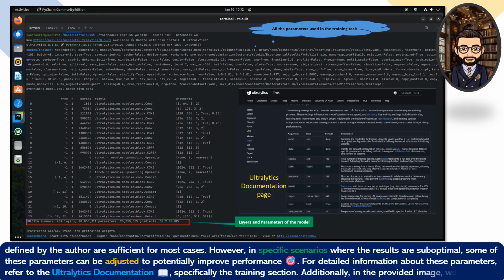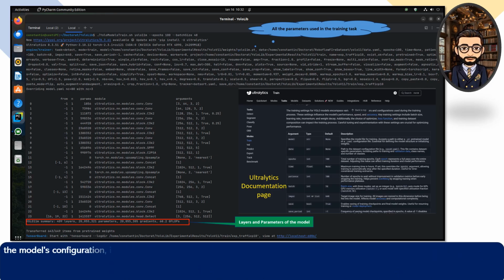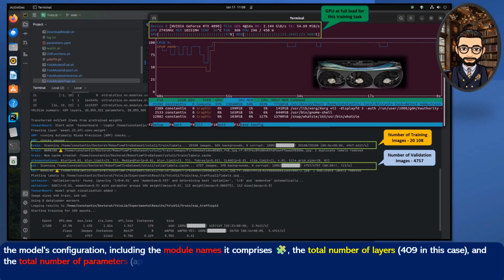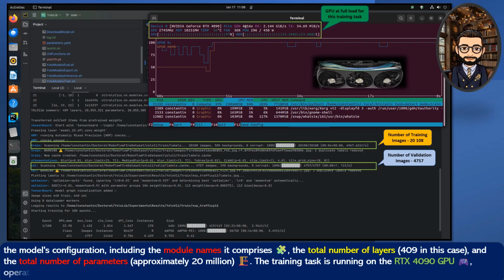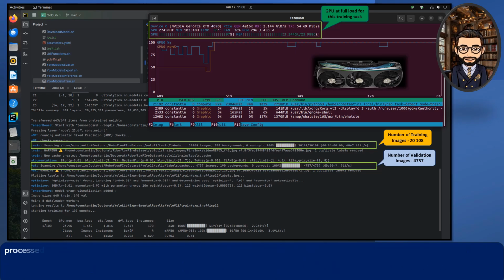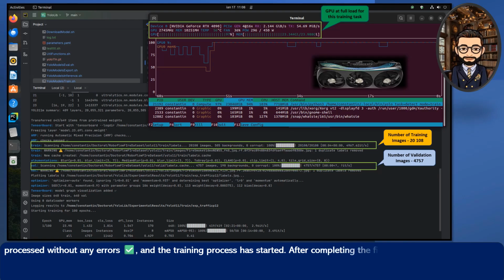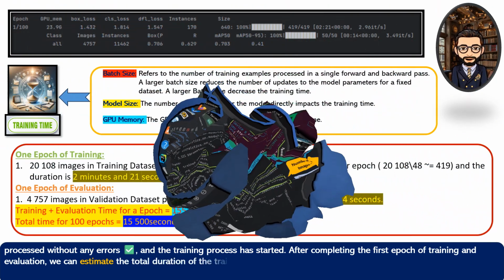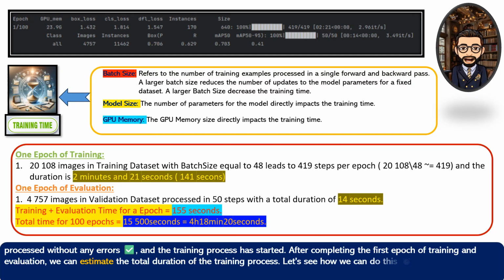Additionally, in the provided image, we can see the model's configuration, including the module names it comprises, the total number of layers, 409 in this case, and the total number of parameters, approximately 20 million. The training task is running on the RTX 4090 GPU, as previously mentioned, operating at full capacity with a batch size of 48. Both the training and validation images have been successfully processed without any errors, and the training process has started. After completing the first epoch of training and evaluation, we can estimate the total duration of the training process. Let's see how we can do this.